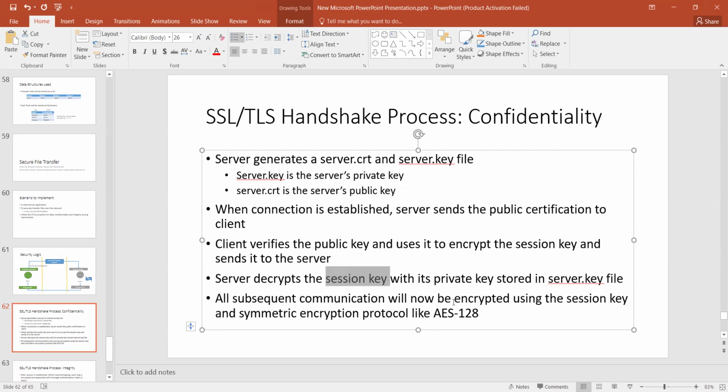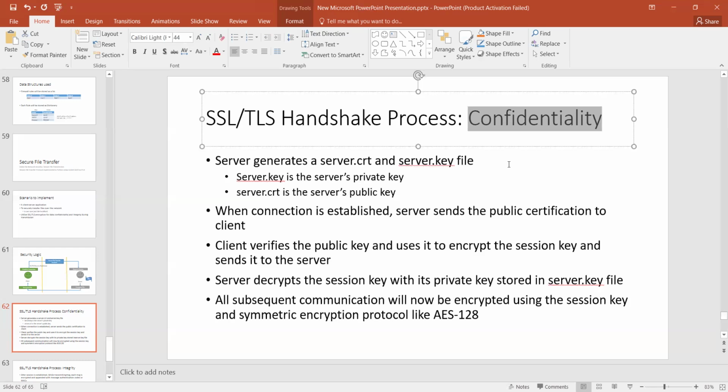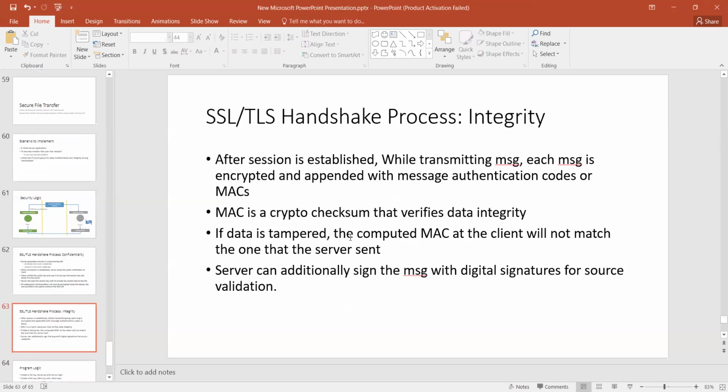So now all subsequent communications will be encrypted using the session key. And for the protocol, the server and the client would use some sort of symmetric encryption protocol because it is much faster than an asymmetric protocol, something along the lines of standards like AES 128 bits, right? So that is basically how the confidentiality of the session can essentially be ensured by using the SSL TLS handshake process, right? Which is the security of our internet right now.